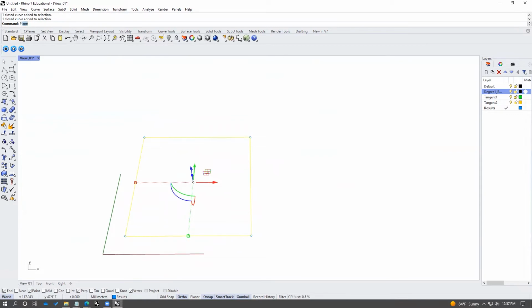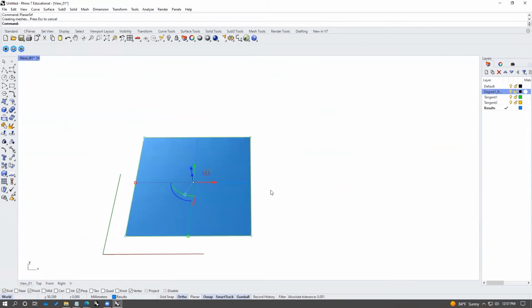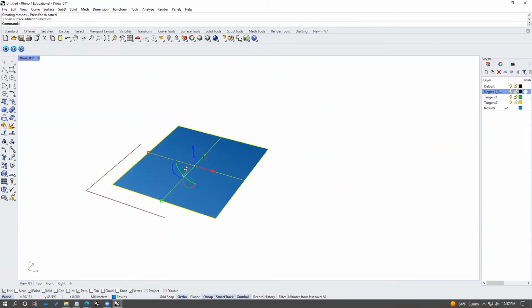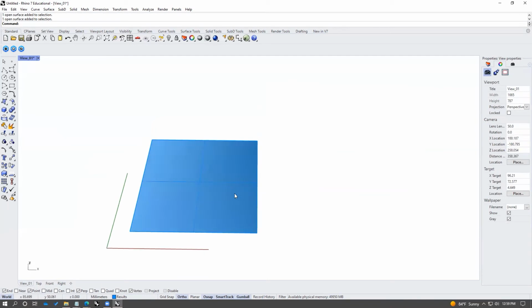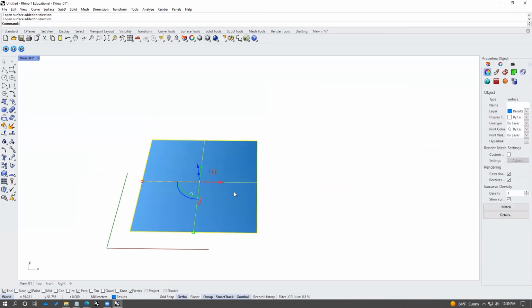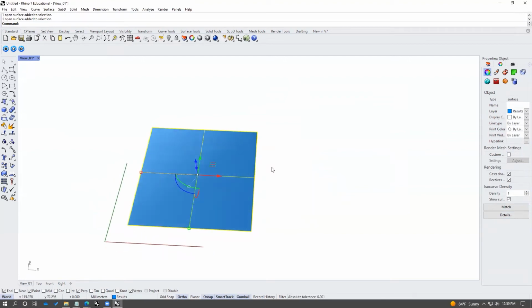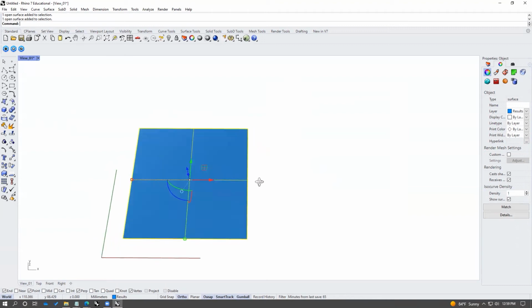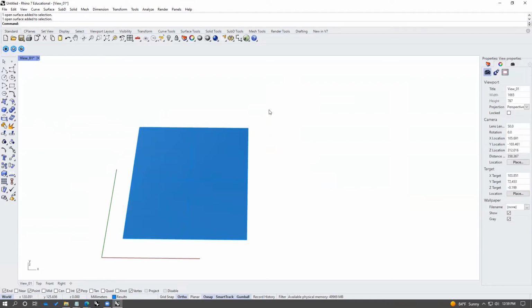So by typing planar surface, we can generate a planar surface from that curved boundary. Because we've generated this with planar surface, we can be sure that this is defined only in 2D space, which means any two-dimensional method of fabrication like laser cutting can be used for this surface. All you need is the edge definitions of the surface.